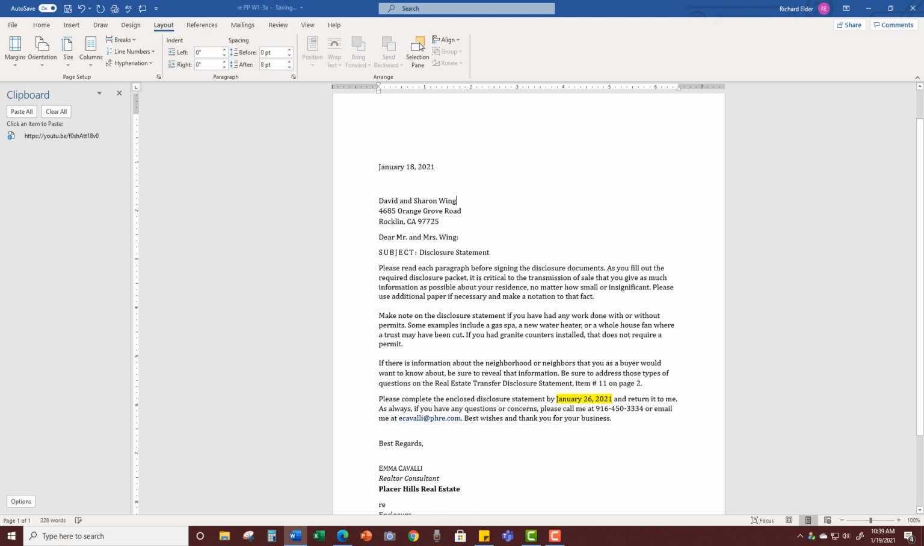The reason for that is a lot of business letters are done using pre-printed letterhead paper, and this gives us room at the very top, up here at the top, for the letterhead to print through and not get in the way of my text.